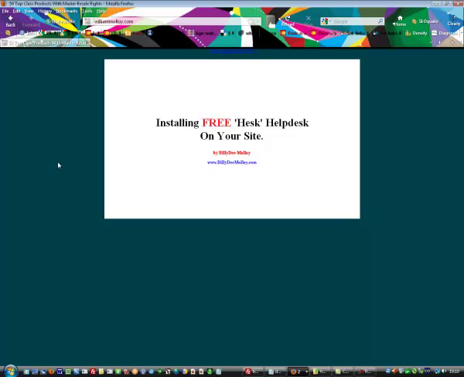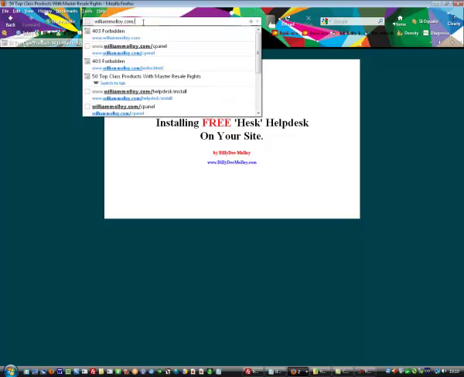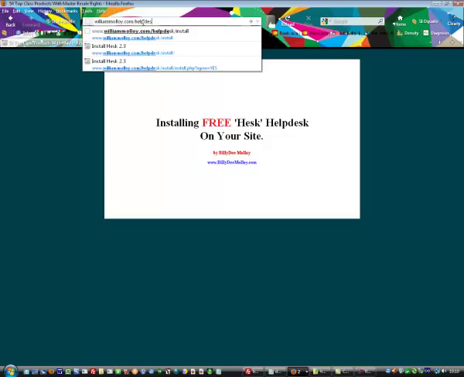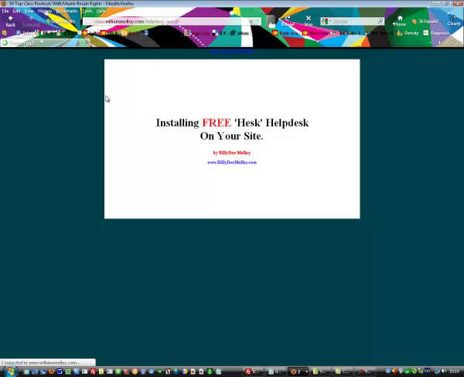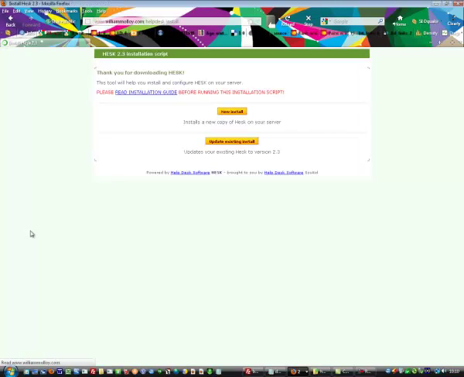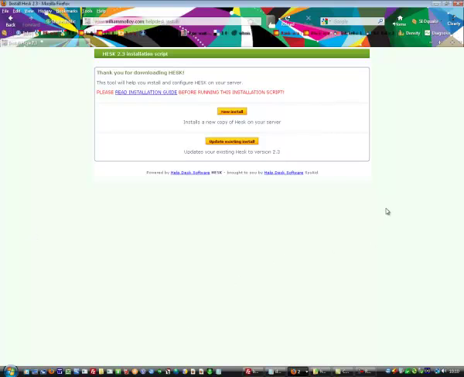Now we go to the site where the help desk has been installed, and we enter the details of the help desk as we set them up. Directory help desk, and install. Now we can see the help desk is operational, but we need to complete our details.